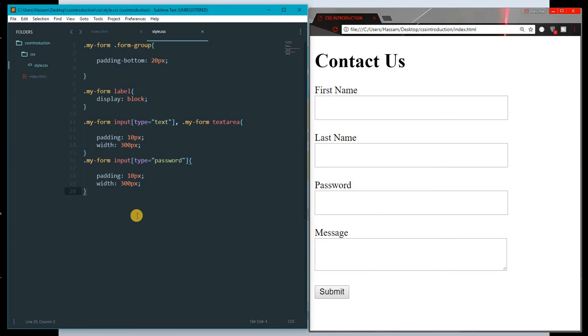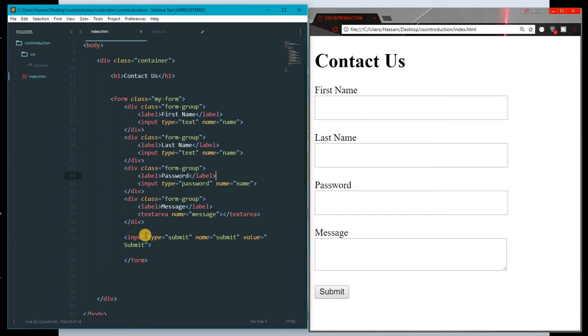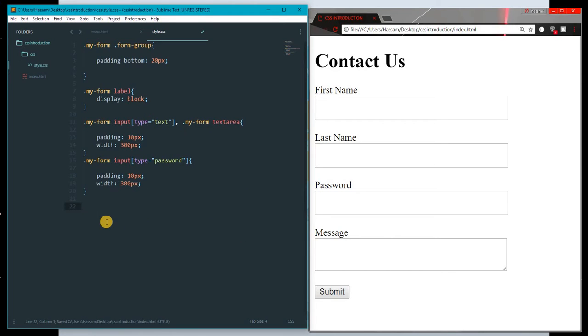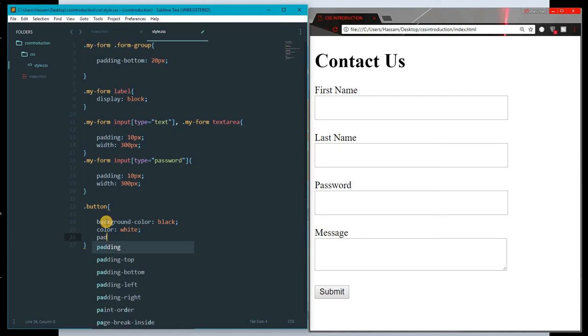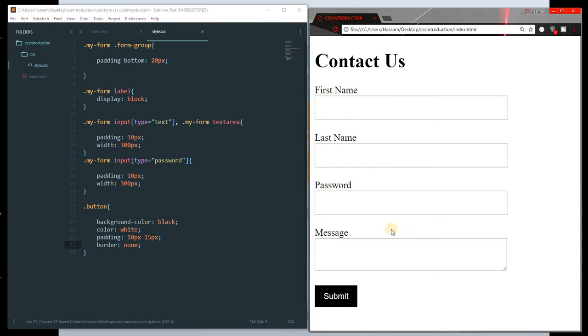So let's design this submit button. For doing this, go back here and in the input, define a class button, save, and now dot button, background color black, text color white, and add some padding of 10 and 15 pixel for the button size, border none, save, refresh, and now you can see we got the submit button.